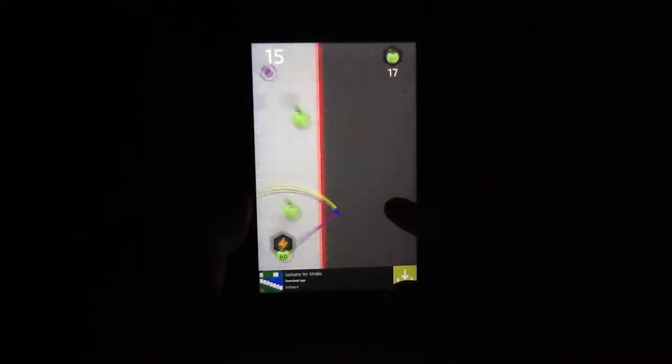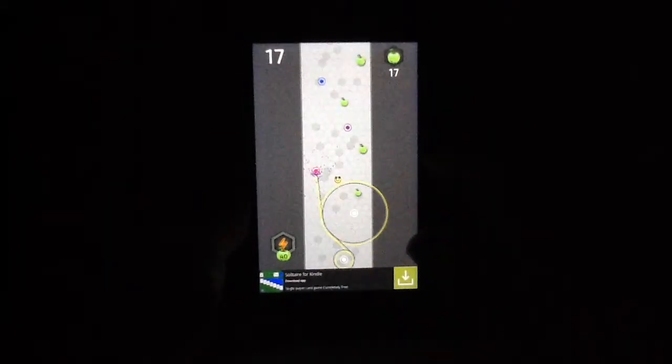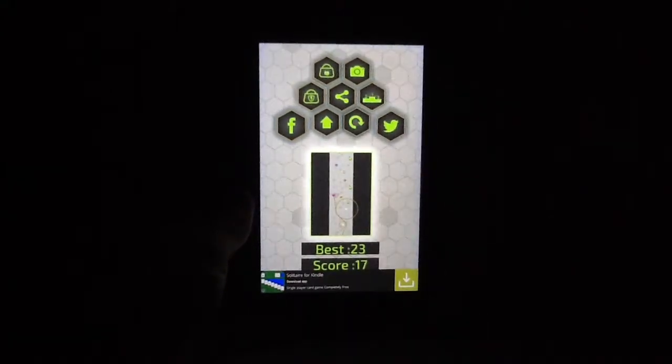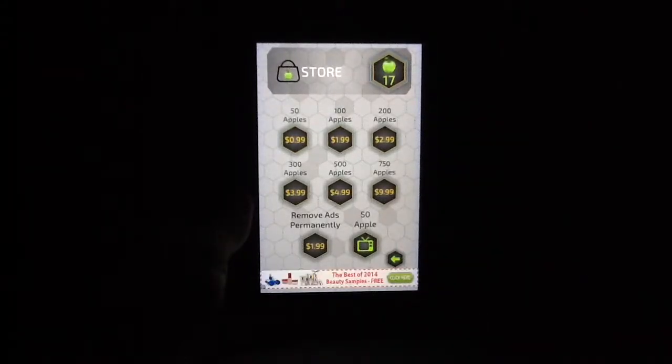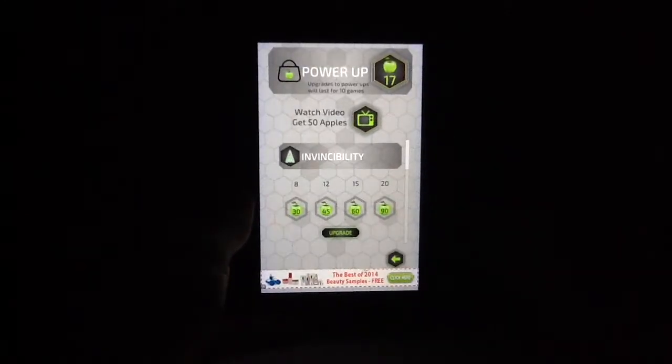You want to collect apples as you go along, too. Apples are kind of like in-game currency. They're super important, and as are these power-ups, which I failed to hit, but they do various things that enhance the gameplay. And if you want to purchase these power-ups with your apples, you can click this at any point in time. Here you can buy apples themselves, so this is where the in-app purchases come in. Otherwise, it's a totally free app. If you want to buy power-ups specifically, you can come in here.